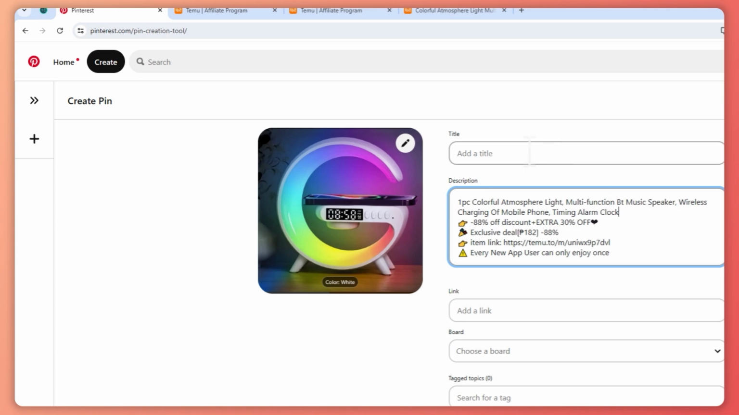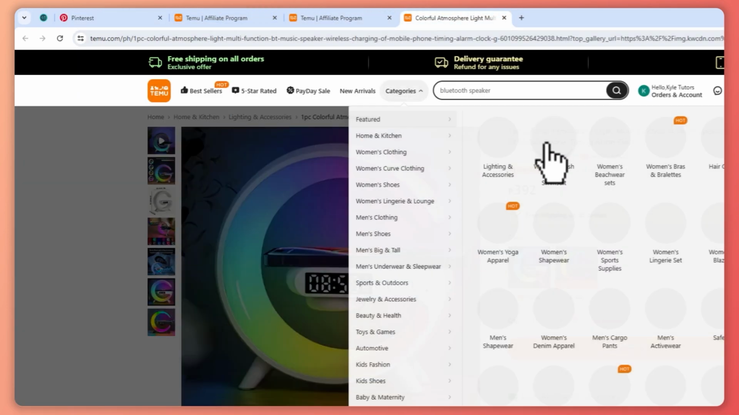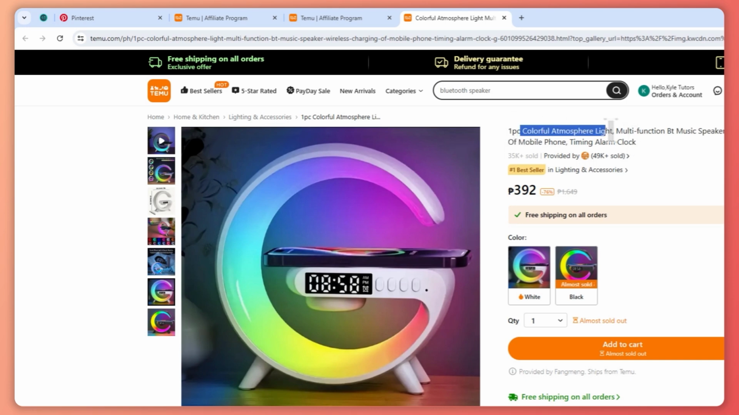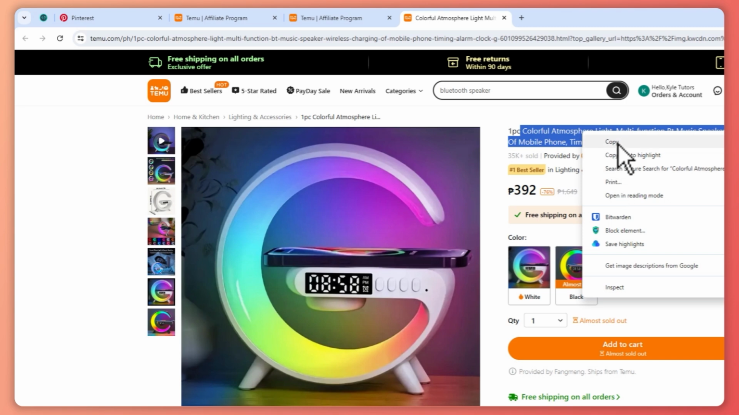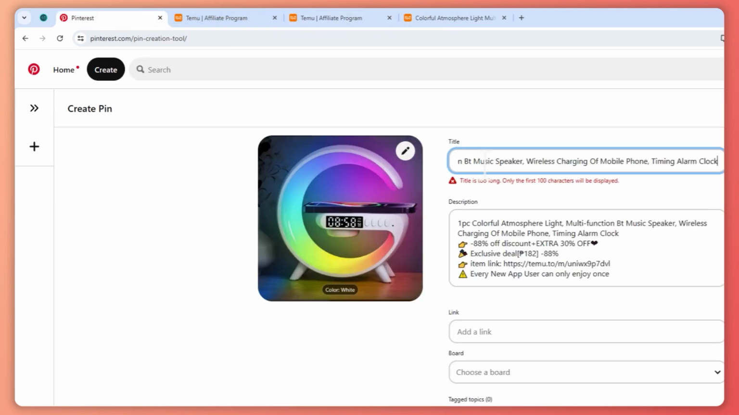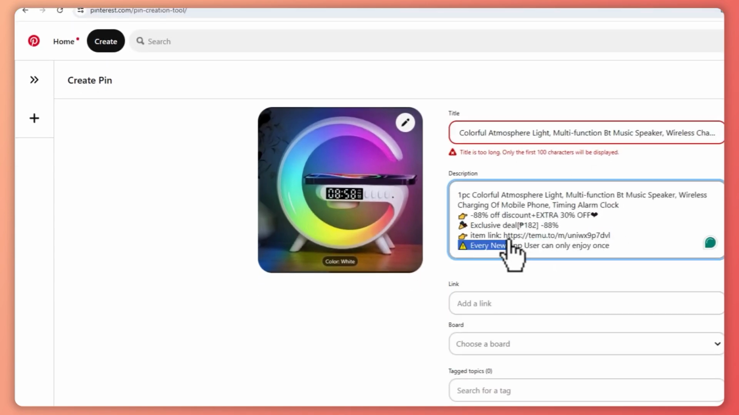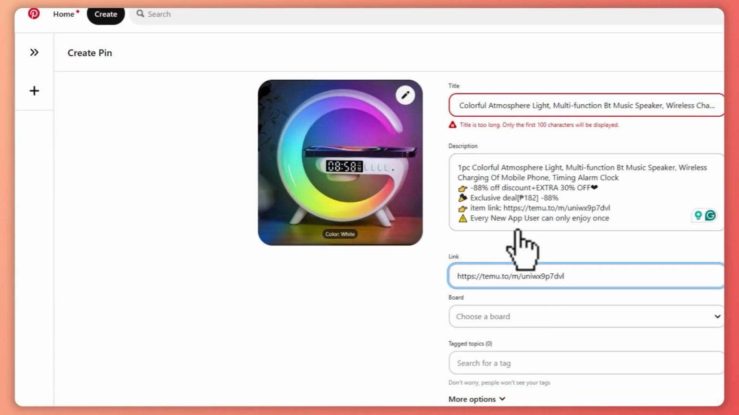From here you could just customize the title if you'd want, or you could also copy the title of this right here. So it's a colorful atmospheric light, and you can just copy that also if you'd want to. I'm gonna go back here into Pinterest and copy that. Since only the first 100 characters will be displayed, you can customize that if you'd want, but in my case it's fine. And from here you want to add the link right here. So I'm just gonna copy this and paste that here, and now it's right here.